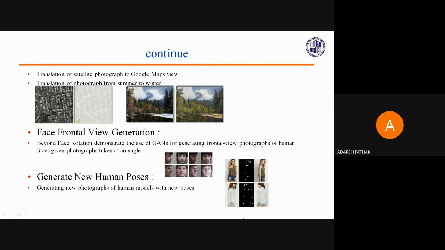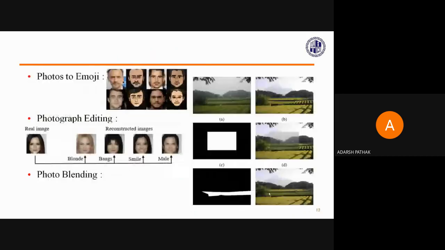In this way, GAN also converts front view to a new side view. Another example of this girl is the front view, and with the help of GAN, it is converted into the back pose. From this series, some examples are here. With the help of GAN, we convert photo to emoji. These are the examples of photo to emoji.